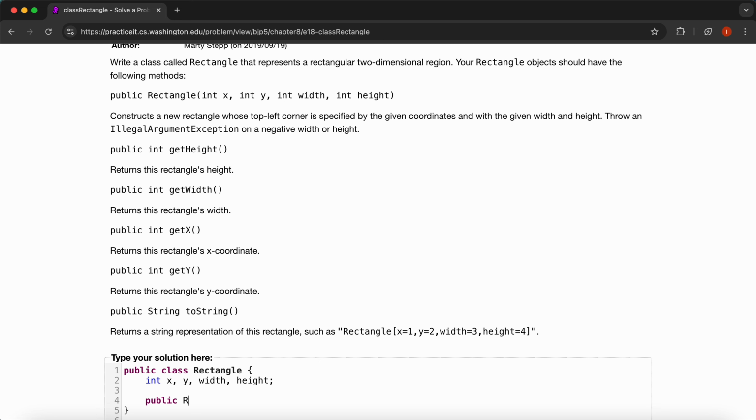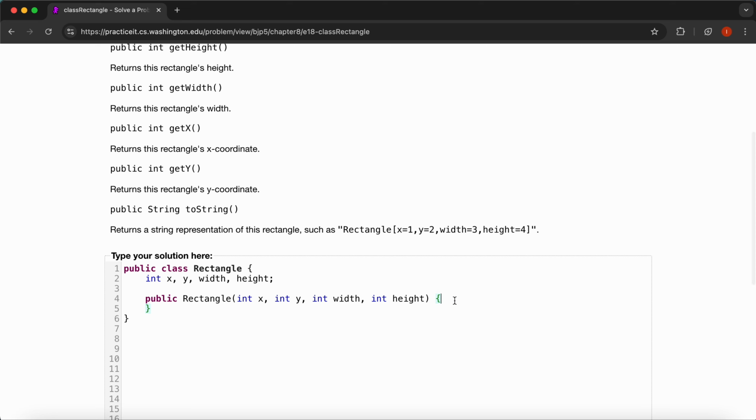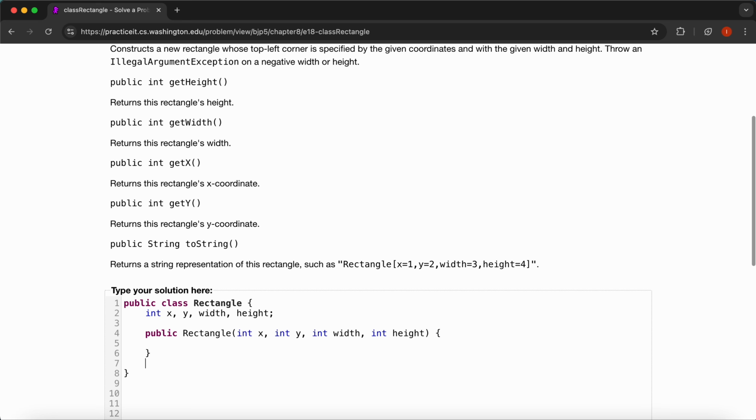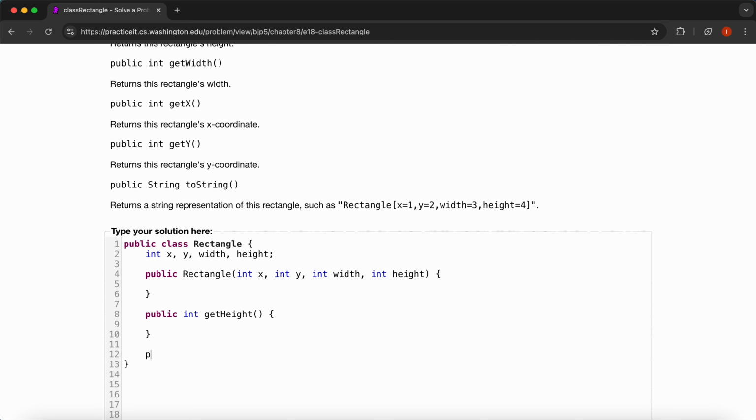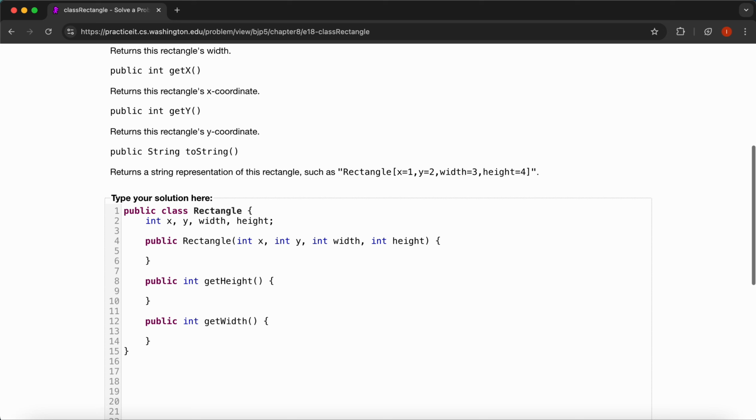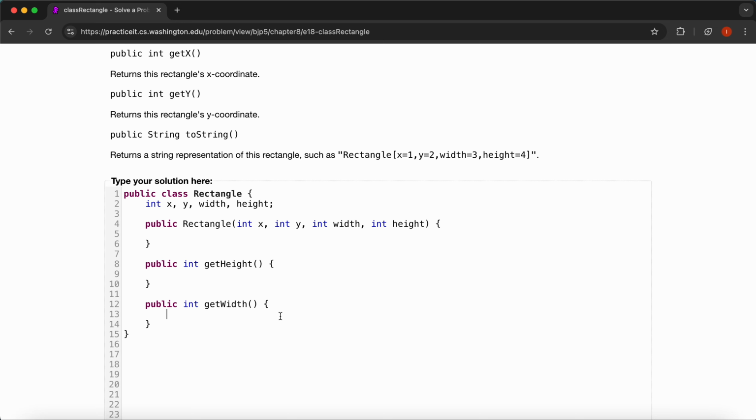So public Rectangle with int x, int y, int width, and int height. You can copy and paste this as well, I think, and that should be fine. Then we'll actually start by writing down all of the methods we need. So public int getHeight, and then public int getWidth, and then public int getX and public int getY.